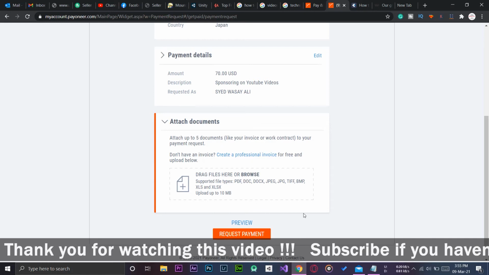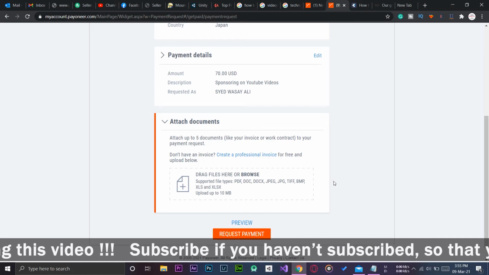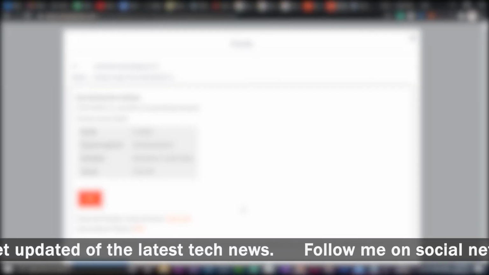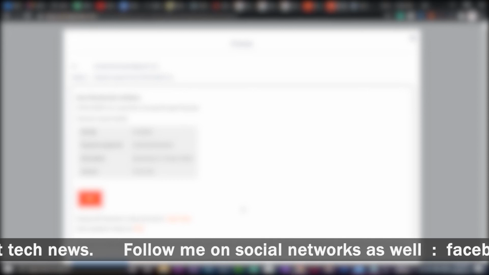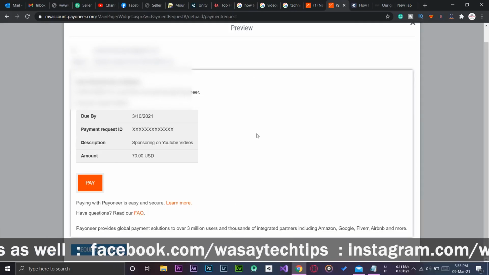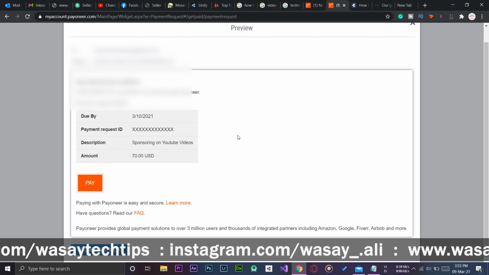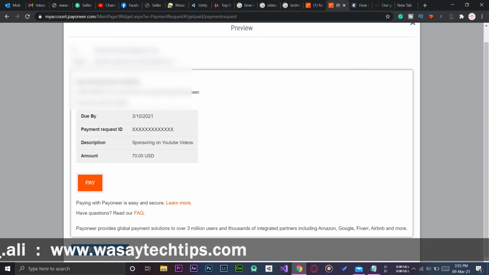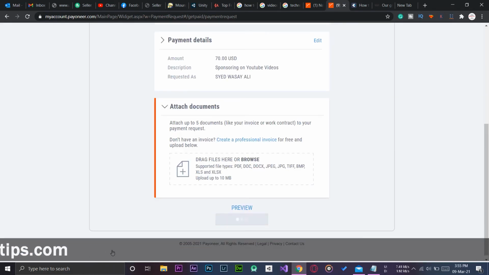If you have any file, you can drag and drop it here as well. You can preview it as well. I highly recommend that you preview it first and then request a payment. Here is how the preview would look to your pair. Okay, now we're just going to simply press on this request payment button on the lower left side.